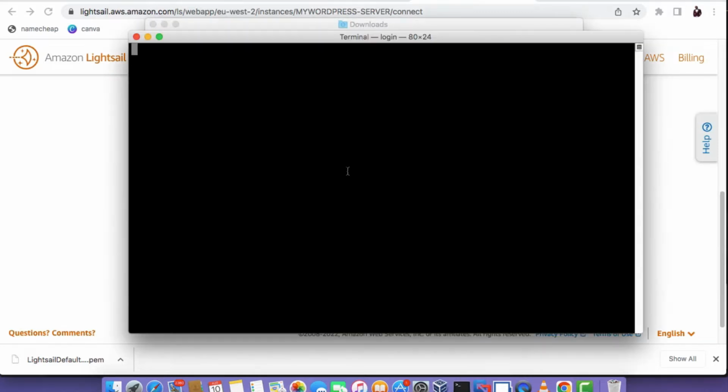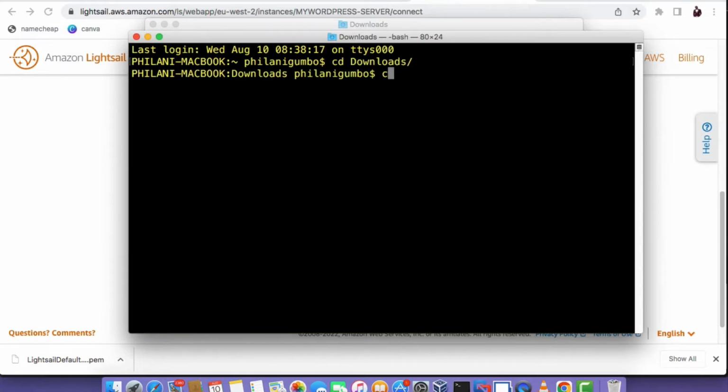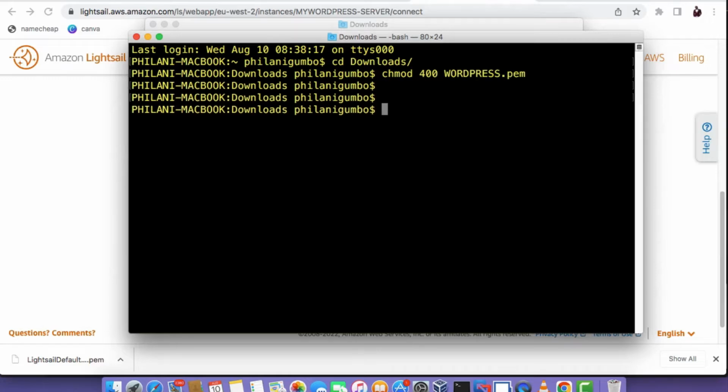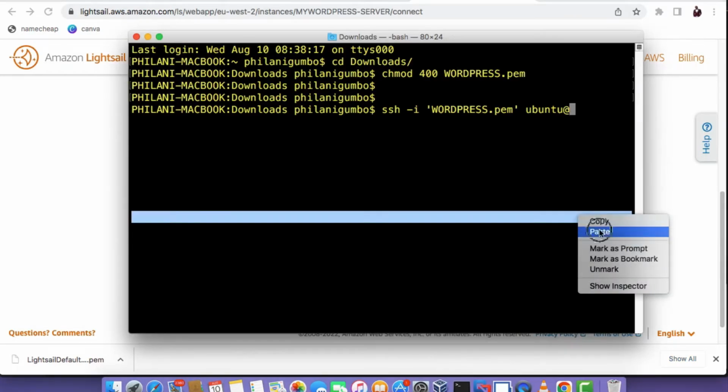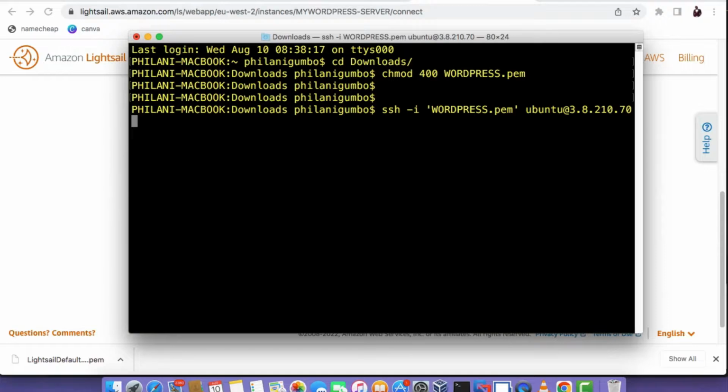So after doing that, open up your favorite terminal application, and then we need to change the permissions on the file to read only. So I'm going to move into my downloads directory, and then I'm going to run the command chmod 400 wordpress.pem. Then to connect to the instance is ssh -i, and then append the file name for the key .pem file, and then the username, which is ubuntu, at the public IP address for the instance. So I'm just going to copy that and then paste it into the terminal window.